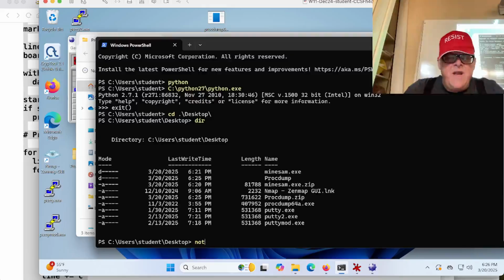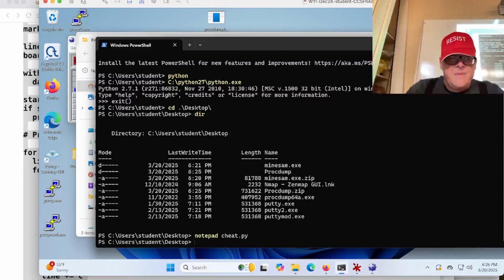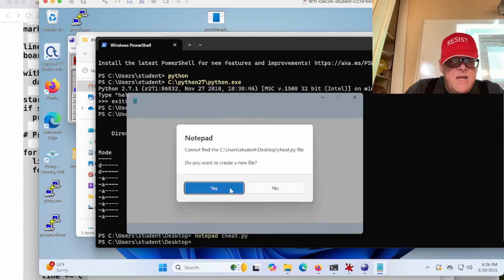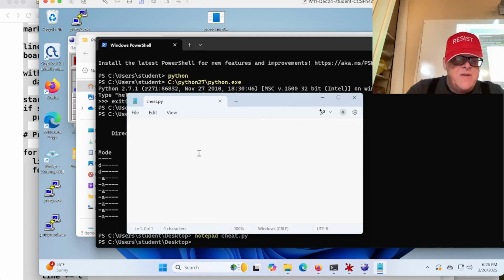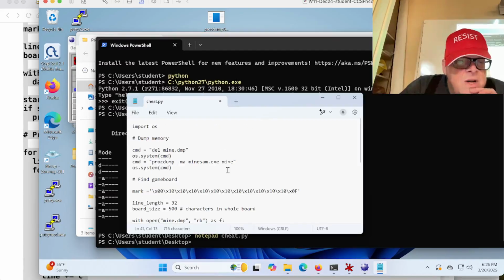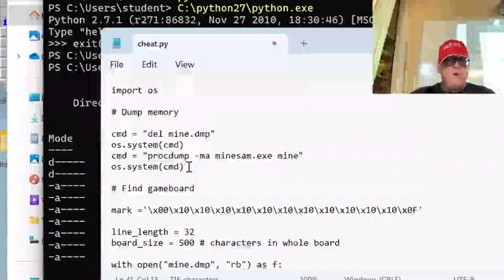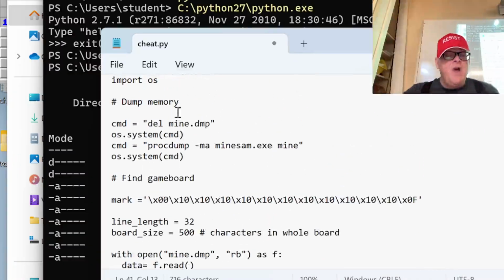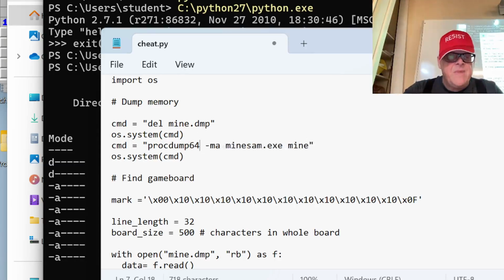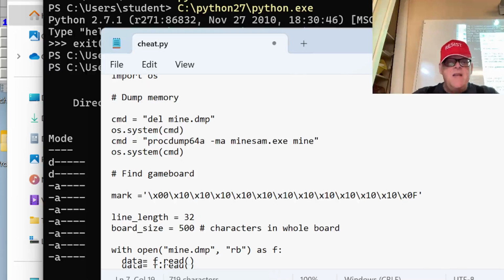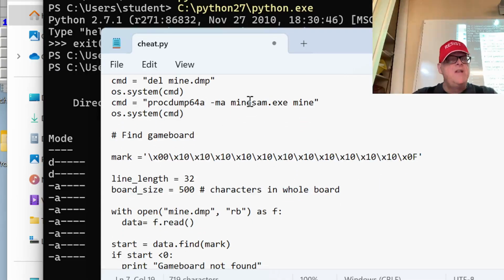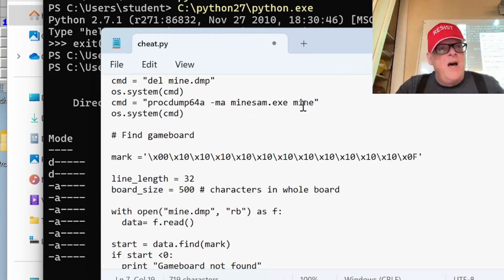Procdump64.exe. So now notepad cheat.py. Okay, make a new file, paste in the stuff. Okay, now, mine.dump. Now see, notice here, procdump mine. In my case, it's procdump64A. I probably have to fix that. There. And then this will dump the contents of that program into a file called mine.